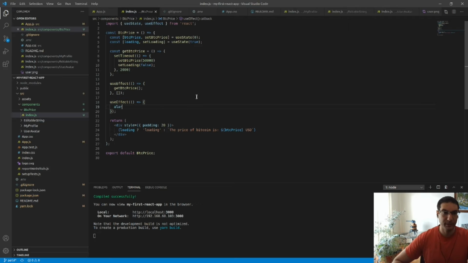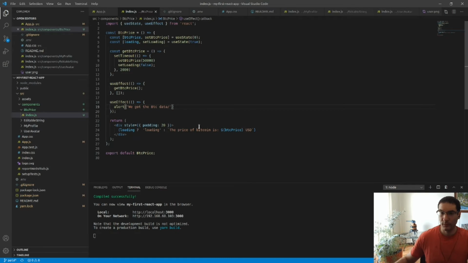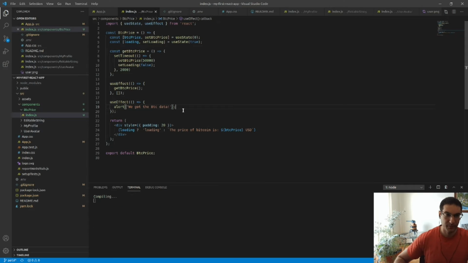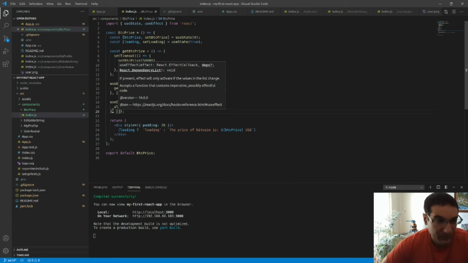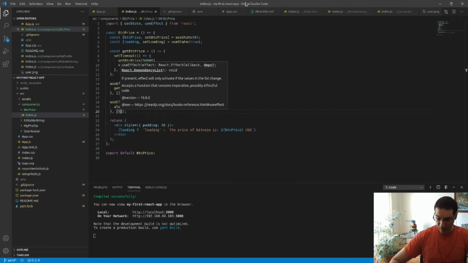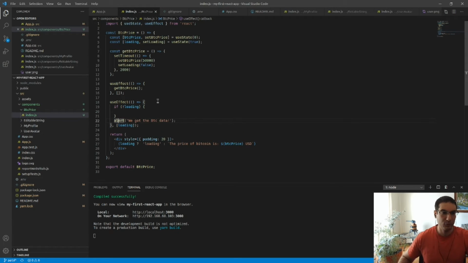And here I'm going to say alert, we got the BTC data. And as an argument, now in this array, instead of leaving it empty, I'm going to put loading. And what will happen? That's not it. I'm going to also do this as a conditional. If loading, if no loading, then you do an alert.